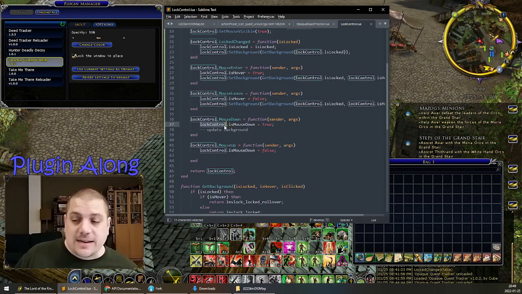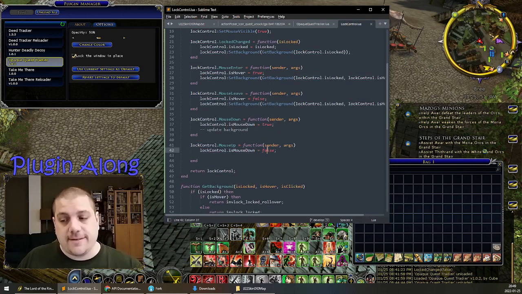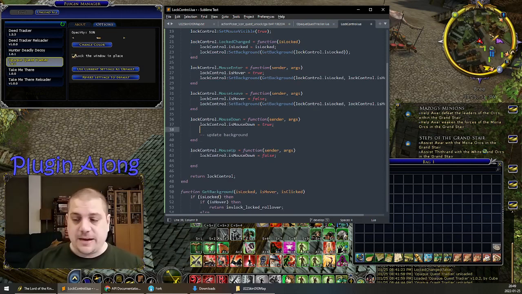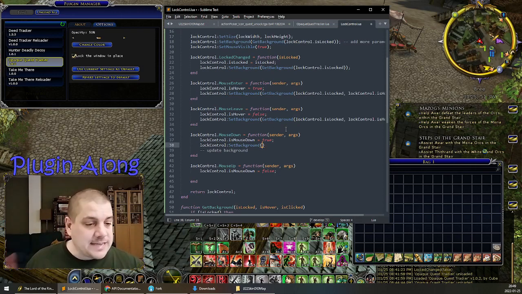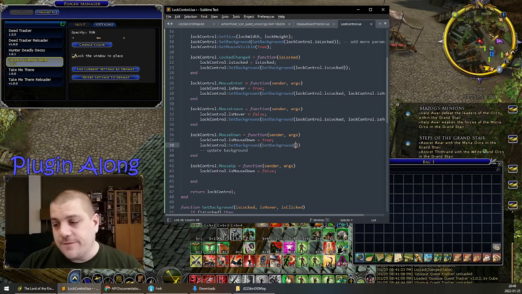Okay, so we have lock control is mouse down equals true and false, and then we need to update the background. Lock control set background, and again, we're going to refactor all of these out because we're always passing the same things, but for now we're not quite there yet.